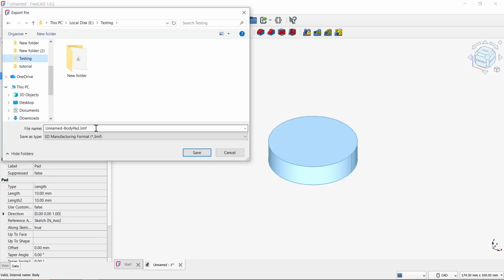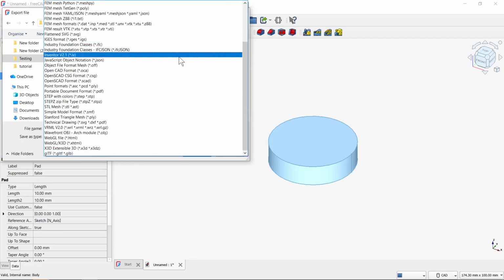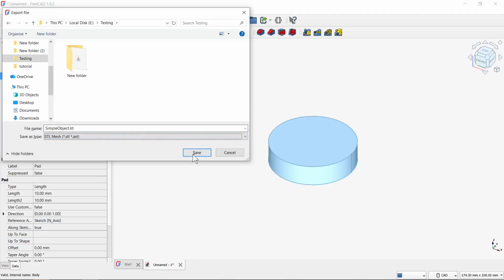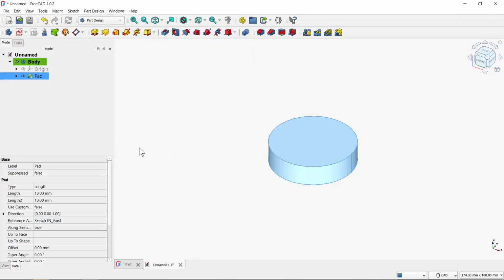And I need to type the file name that I want to use, for example, simple object. Now I need to change the type of the file, so I click on this list. And now I need to scroll down and select the special option STL Mesh with the STL extension. Now I click the Save button, and after a moment it should be successfully exported to STL.